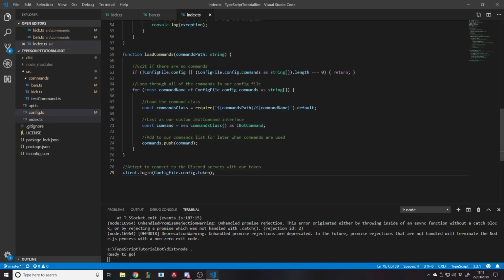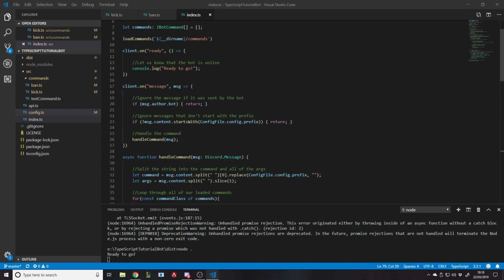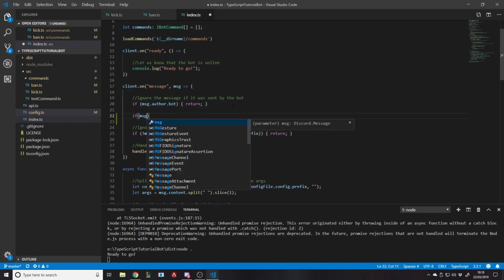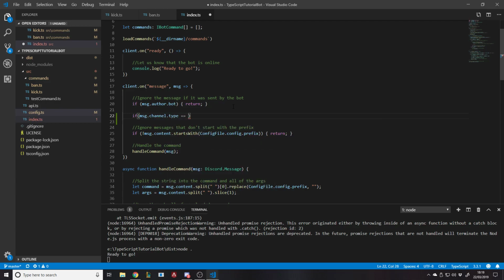In the index file, one thing I want to add is just an extra safety check when we read a message. So here, when we read the message input, we check if it's a bot and then return. One thing we should also check before the next thing is if message.channel.type is equal to, and then it gives you the 4 different types here. Obviously benefits using TypeScript, you get all this. Category, DM, group, text, voice. We want to say if it's a DM, then return.